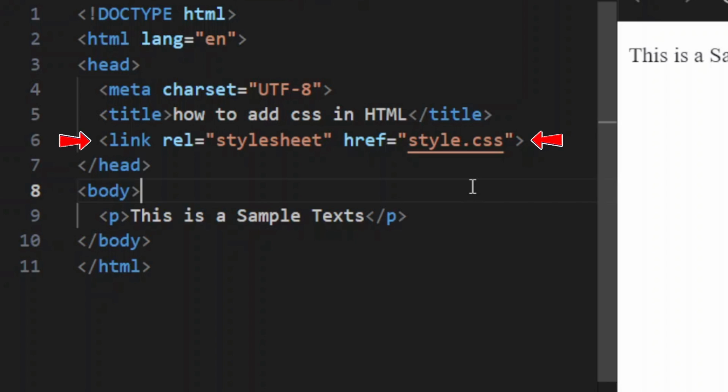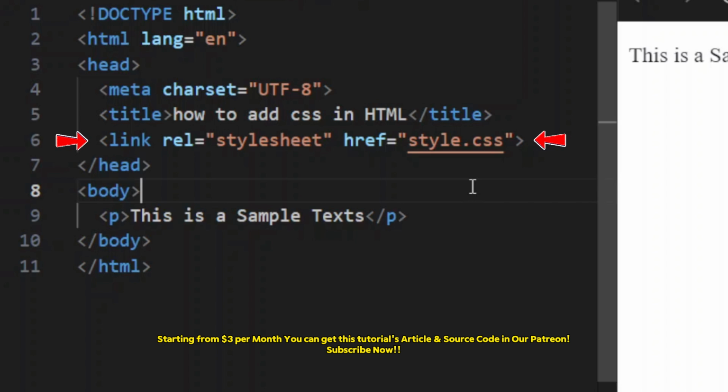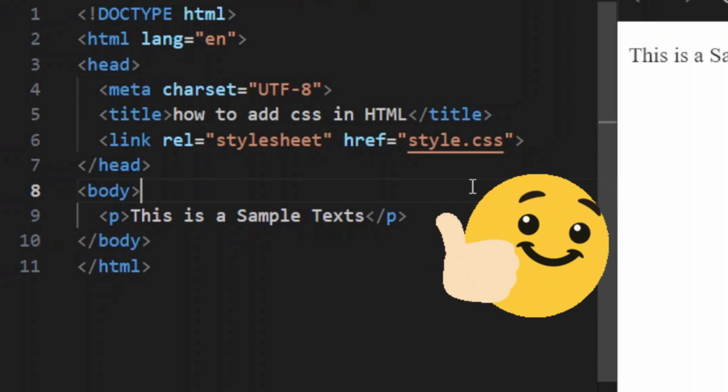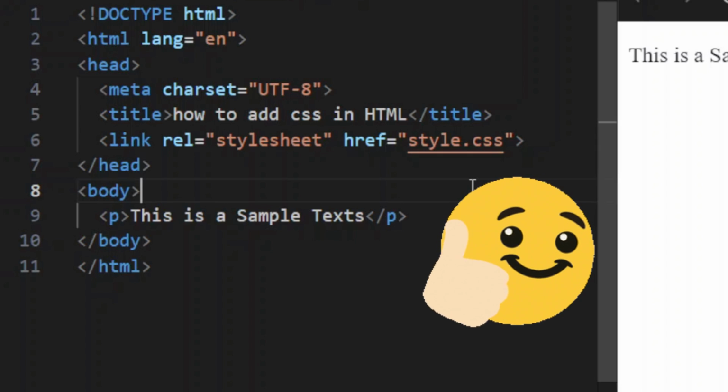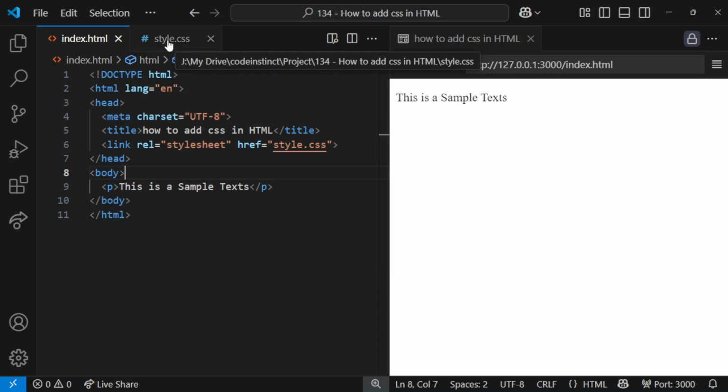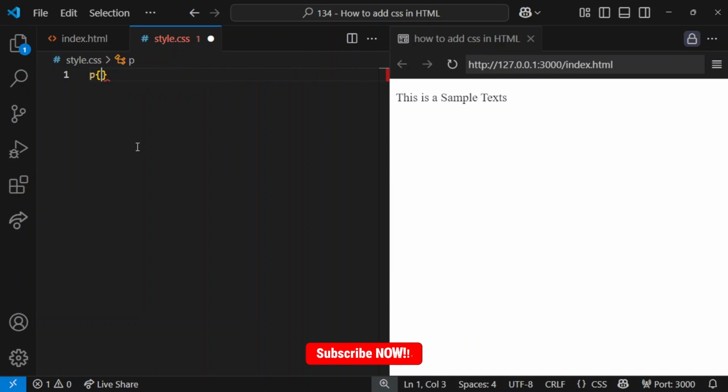This line basically tells the browser to grab the styles from this file called style.css and apply them to this web page. The rel stylesheet part specifies that the file you're linking is a style sheet, and the href style.css points to the location of the CSS file, which in this case is in the same folder as the HTML file. It's a simple but super powerful way to keep your HTML clean and your styles organized in a separate file. Alright, now let's open the style.css file in our code editor.